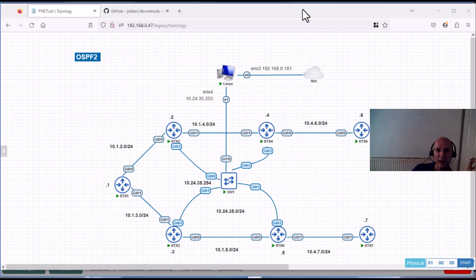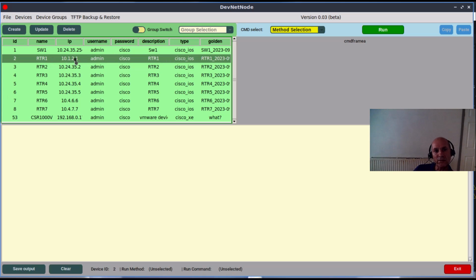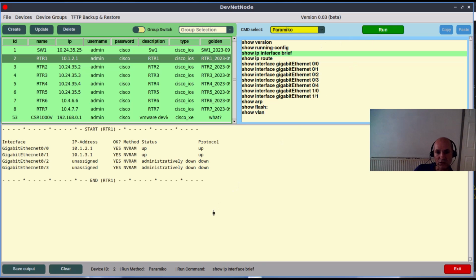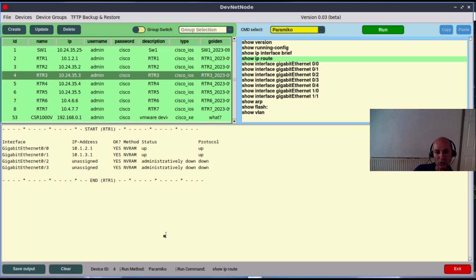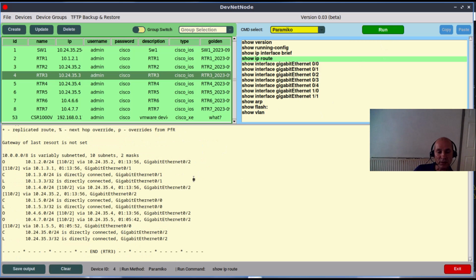So let's move back to the program and give you a demonstration of how this works to interact with those devices. On router one, I would be able to select, let's say, Paramiko, and show IP interface brief, and that comes straight back with the details. I could run show IP route on router two, and that will come back with the details as well.